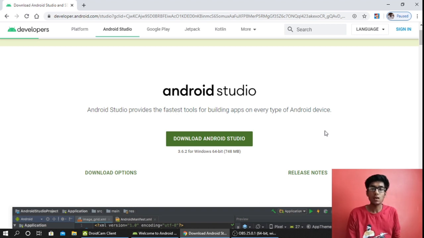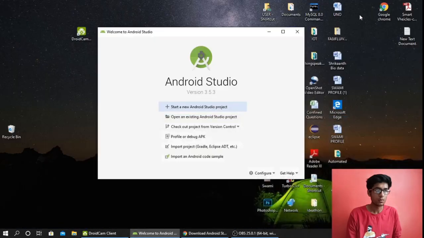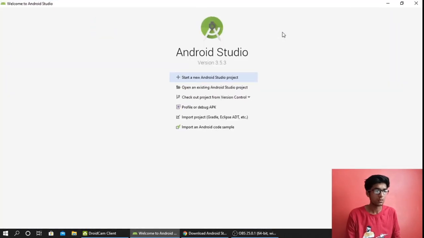After downloading the Android Studio app, this will be your basic interface. Here you will see start a new Android Studio project and open an existing Android Studio project. If you already had a project and left it, and you want to work on it again, you can open it here. In some cases, if you have an existing project, it will appear in this list. Now go to start a new Android Studio project.